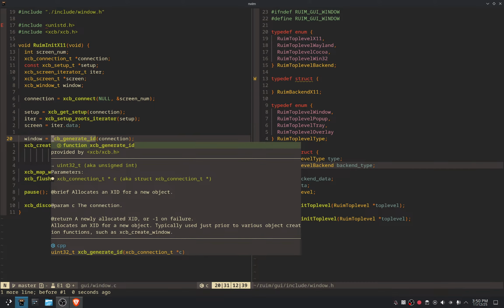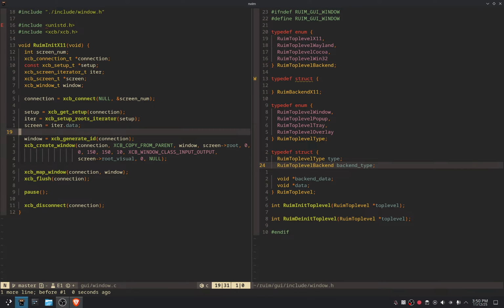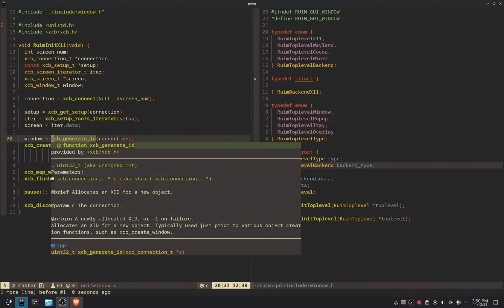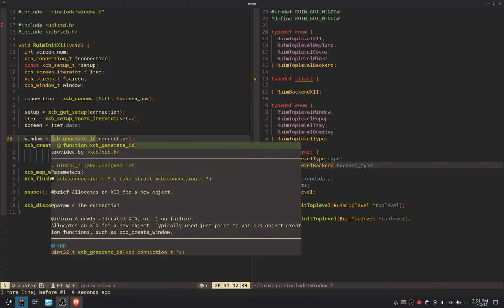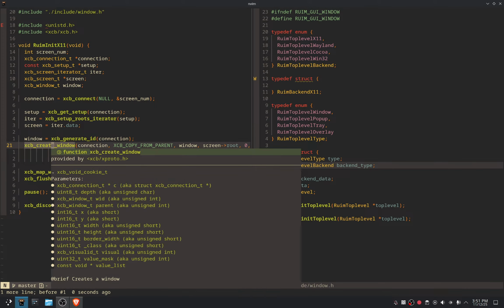So it seems very OOP. It seems like every object in X11 has to have an XID, which X11 can refer to. And then we can create the window.